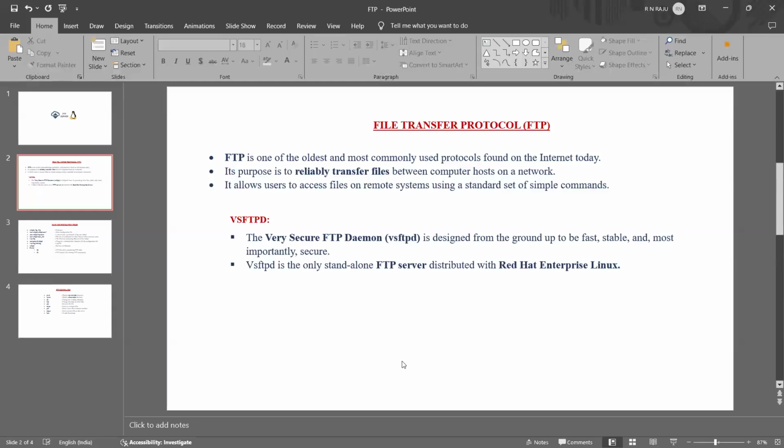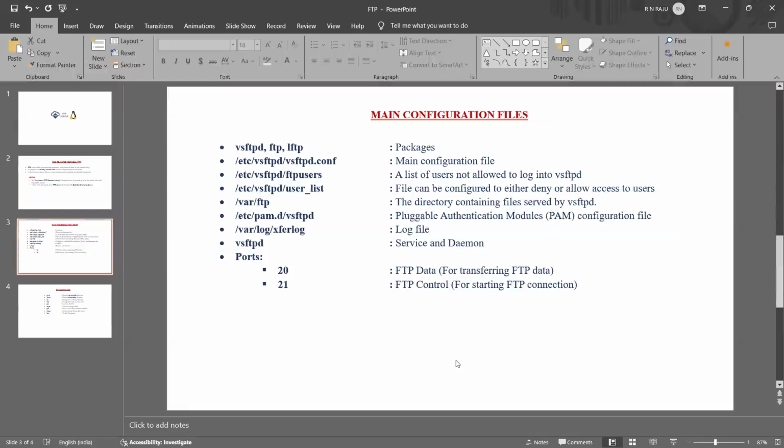So you want to install and configure your file transfer protocol server. What is the package name? The server package name is vsftpd, very secure file transfer protocol daemon. Before installing and configuring your FTP server, people must know the prerequisites. What are the main configuration files in the FTP server?